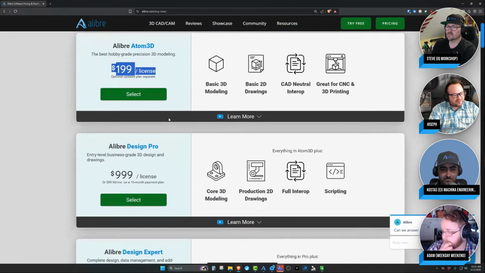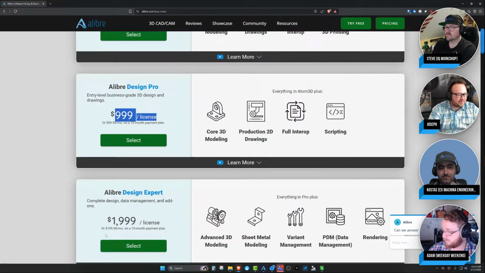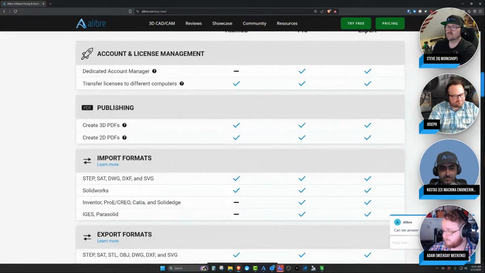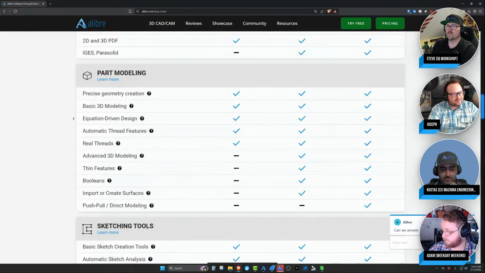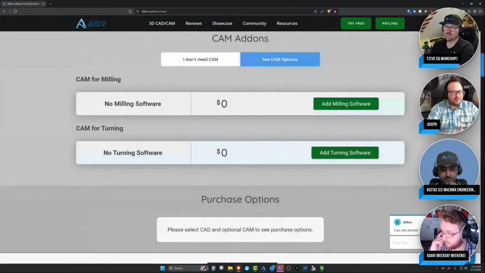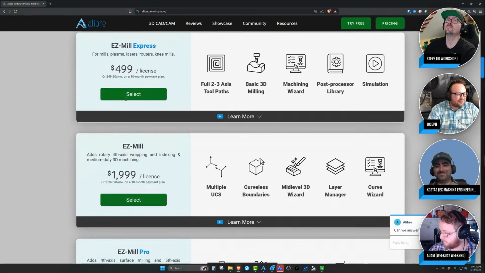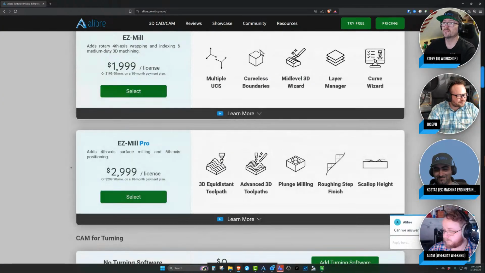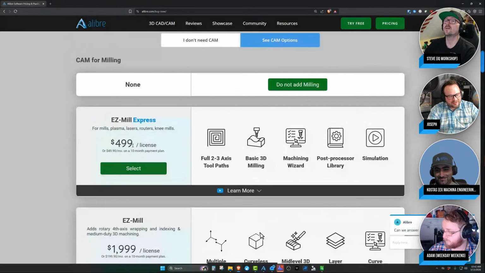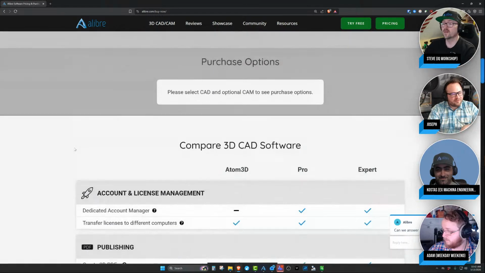Alibre Design Pro is currently $1,000 minus 20%, of course, and then the Expert is $2,000. There's a little matrix here that you can use to compare the features between every level of license. It can also ship with CAM if you'd like milling or turning software. We worked with EasyCam for that. We had a live stream with Chris from EasyCam in our last live stream, so check our YouTube video if you'd like to see us answer questions with Chris on CAM stuff. Those are buy-it-once, keep-it-forever prices, lifetime licenses for CAM as well. So hopefully that answers the price question.